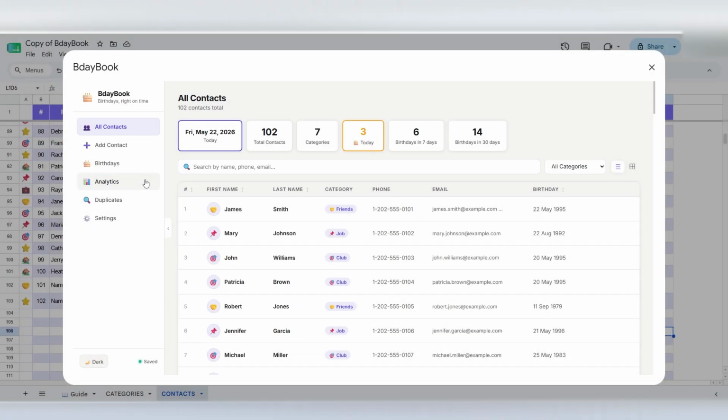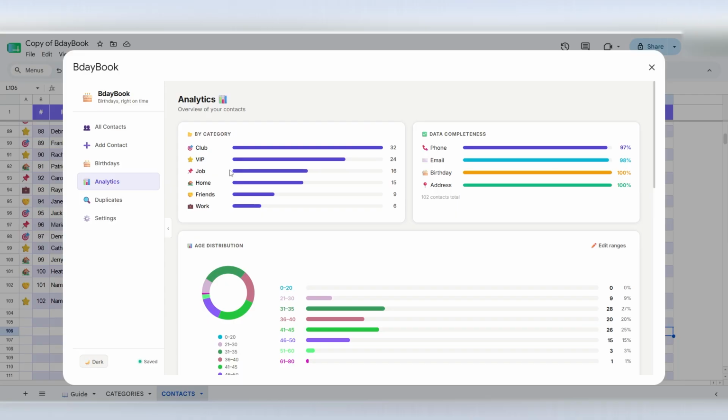Let's move to the Analytics tab. Here you'll see 2 blocks. The first one shows a breakdown of contacts by category. You can instantly see where most of your people are. The second one is data completeness, how many of your contacts have a phone number, email, birthday, or address filled in. Really handy for spotting the gaps in your contact base.